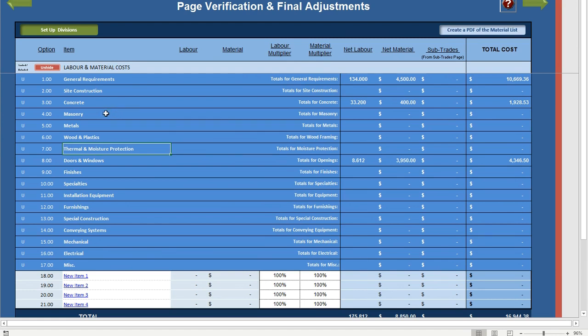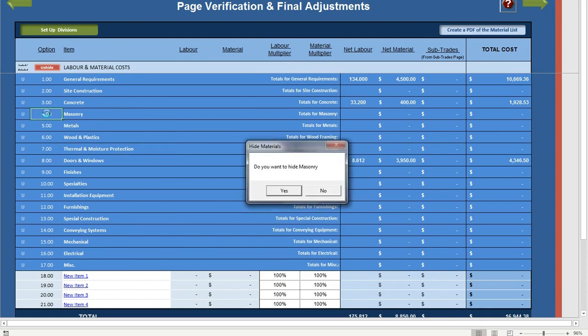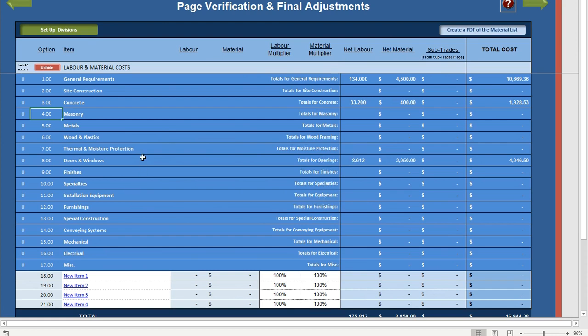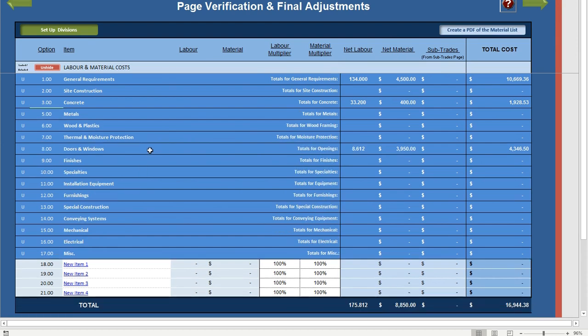For example, if you were a general but you never do masonry, you never have anything to do with masonry, if you just click on the number beside the word, it asks if I want to hide masonry. If I say yes, masonry is gone. Now, how do you get it back in?